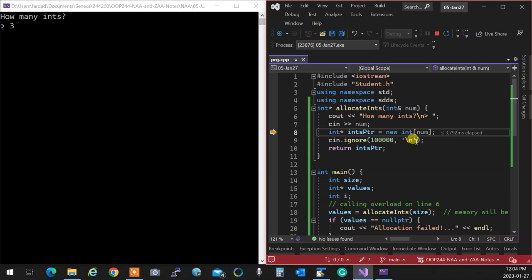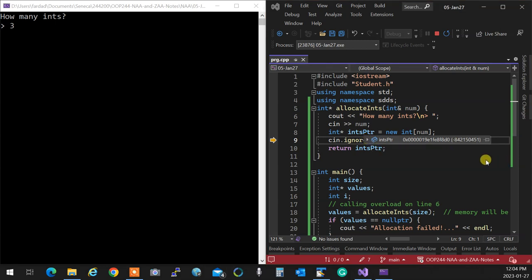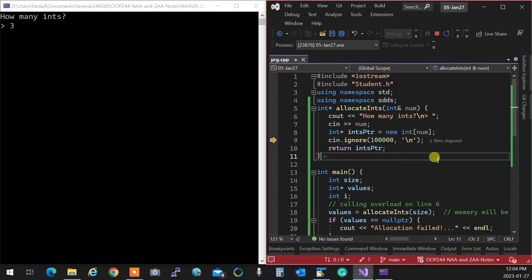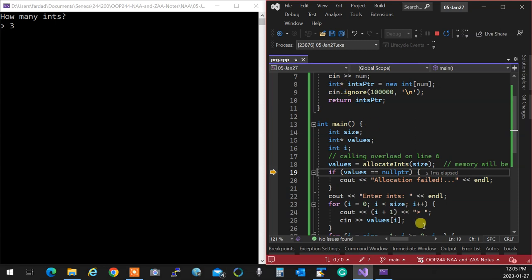And now it's going to ask the operating system to give 3 integers and puts its address in intsPtr, which is going to happen. Now, intsPtr is not going to point to any garbage, it's going to point to my garbage, okay? 3 integers. And then this is going to ignore the backslash n that was entered after 3, so I don't have any backslash n sitting in memory, clearing it, and returns that address back to values. And you see, now it's returned. And now values is pointing to the same place, and size is 3. So now that function allocated.